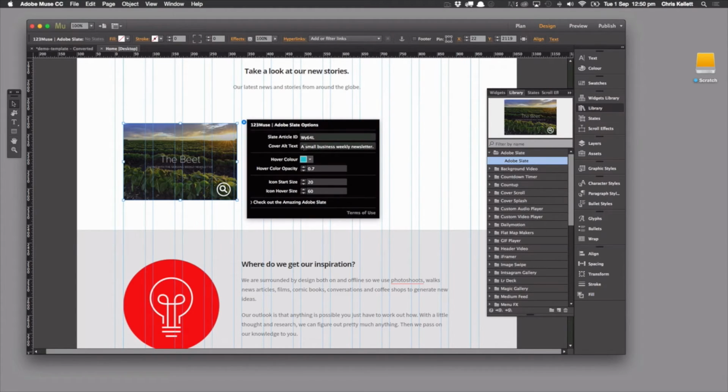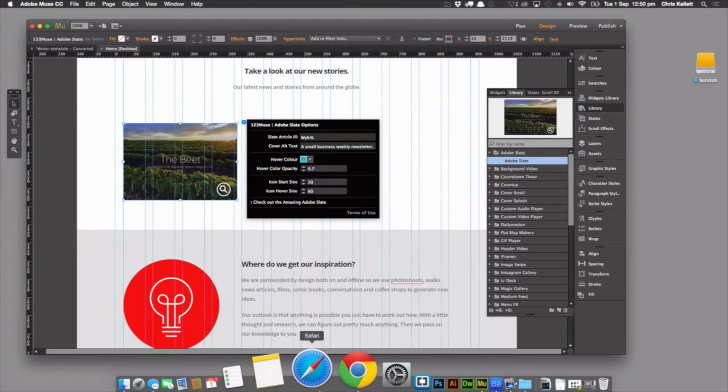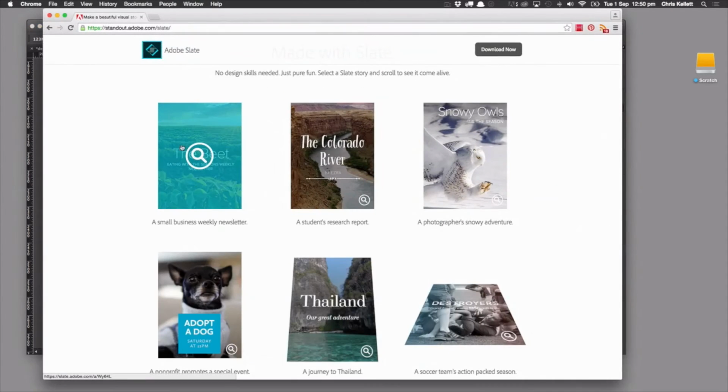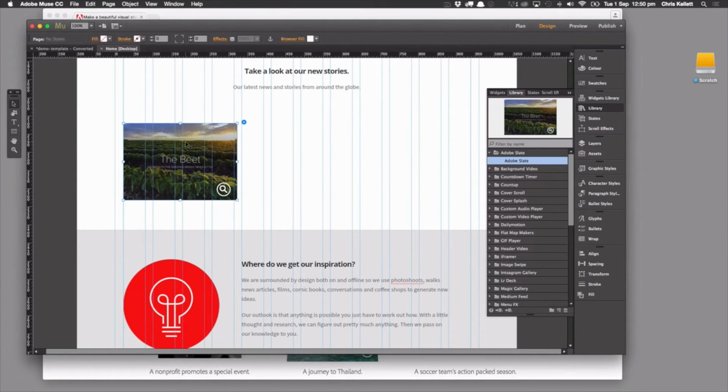The cover alt text, so that's for our SEO. The hover color, and then the opacity of that hover color, and then the icon start size, where it starts here and where it finishes in the middle. We're going to be using this kind of styling, so we can see how when we hover, the magnifying glass gets bigger, the color changes. That's exactly the effect that we have with this widget.